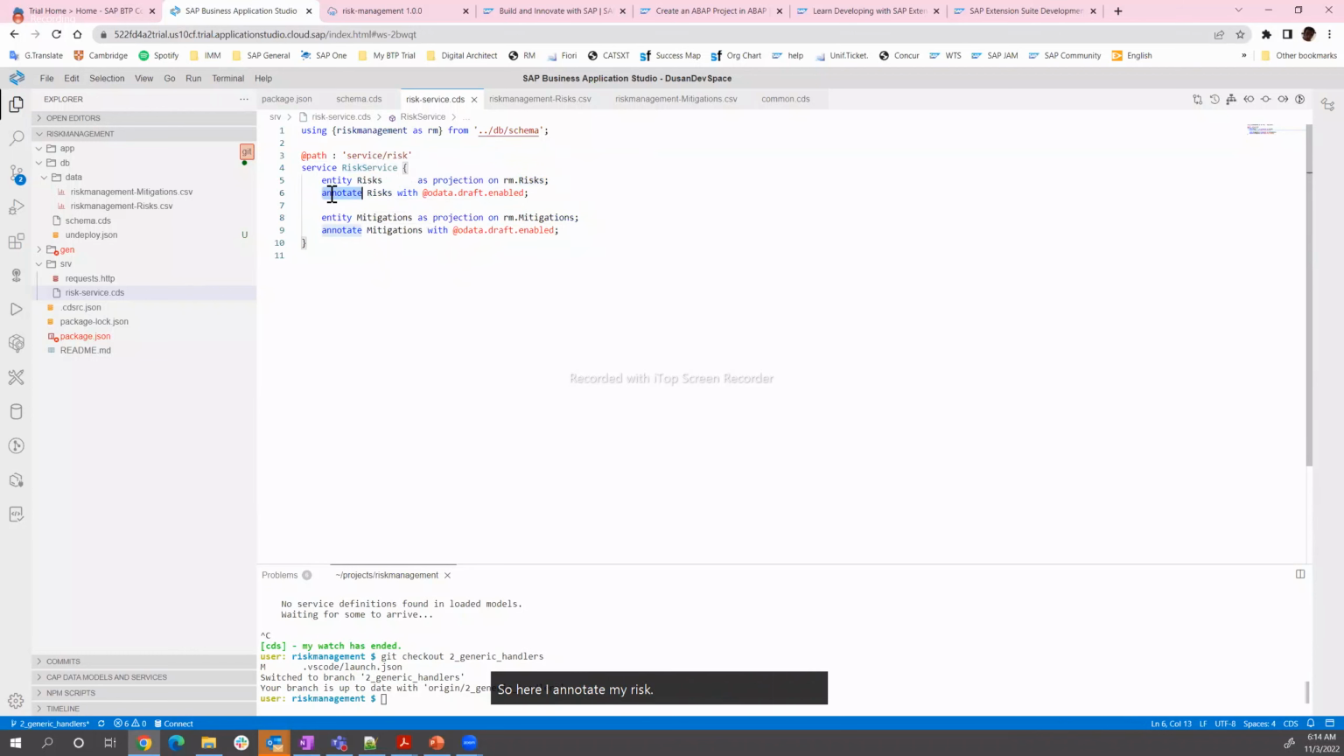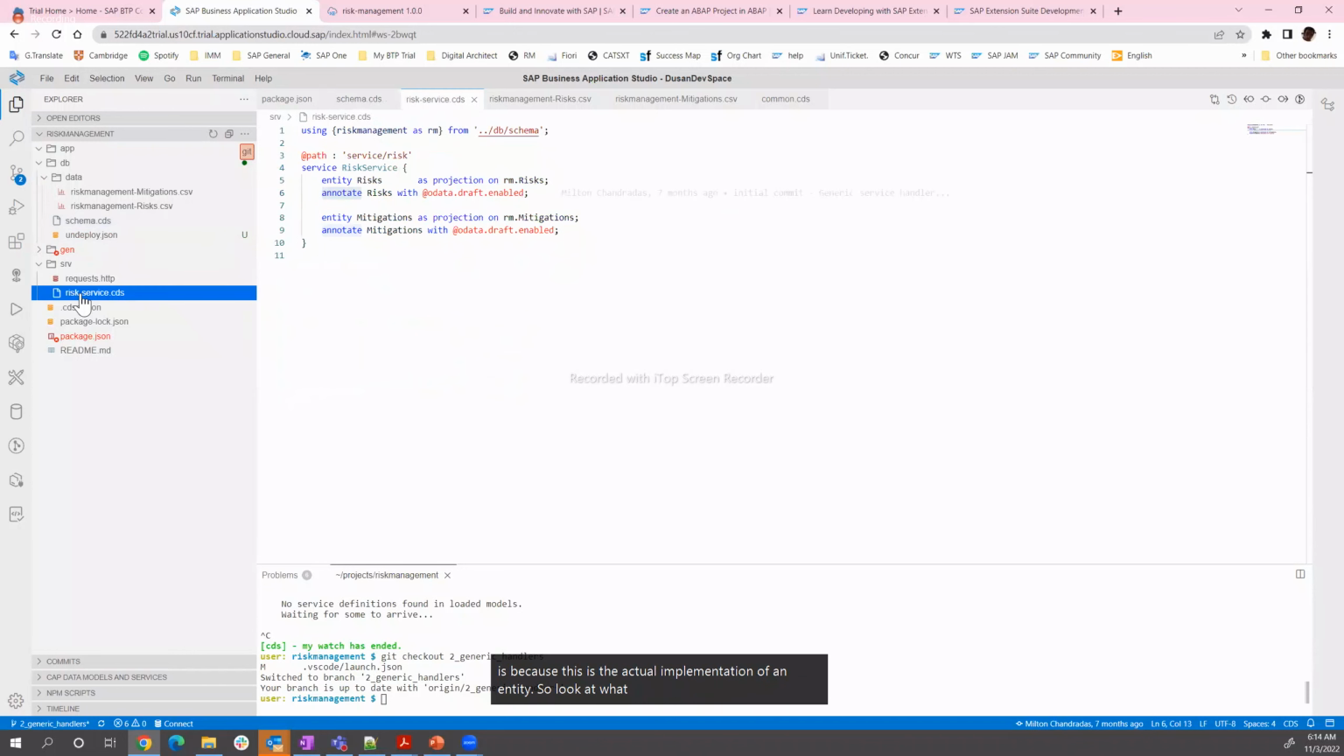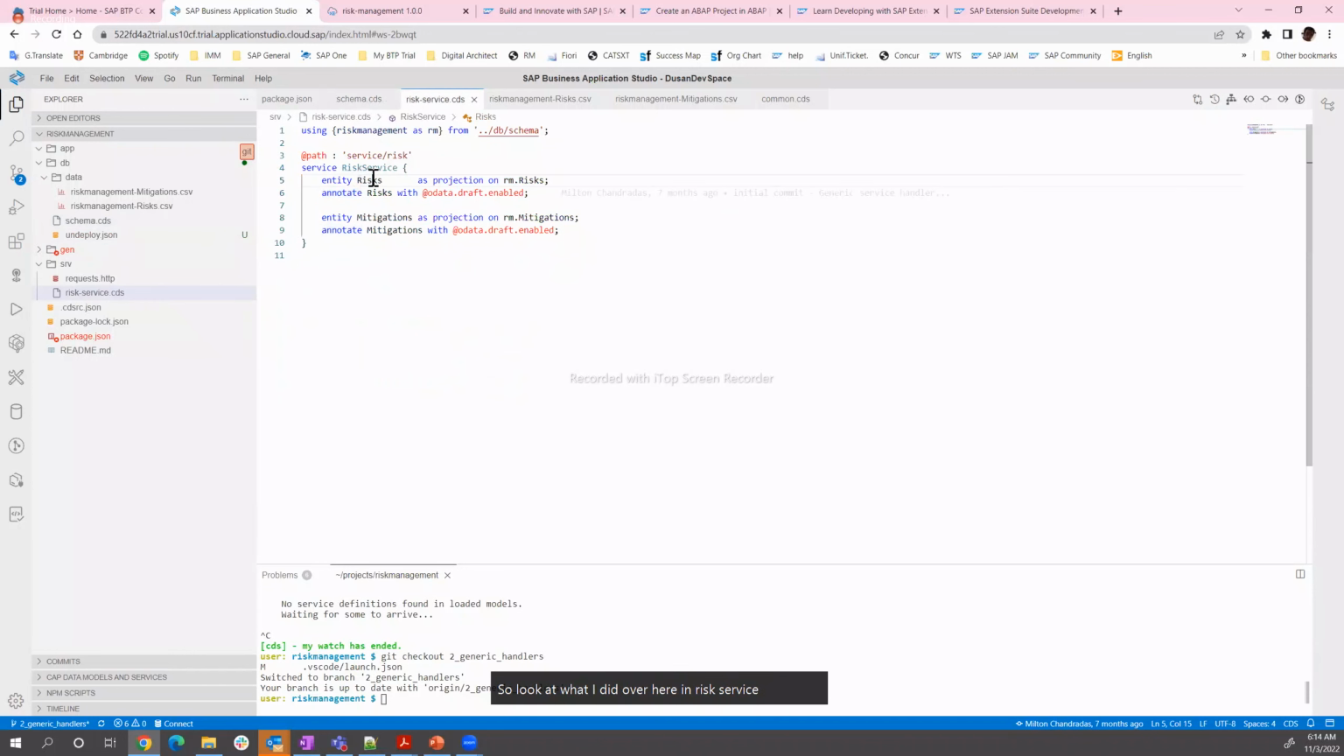Why do you use this syntax, annotate, and not the one that I've seen a few moments ago, like this one over here? Well, this is because that is the actual implementation of an entity. Look at what I did over here. In risk service, I defined the entity. I said entity risk, that's a projection to this data model. So it's done. Now I need to add some extra annotation.